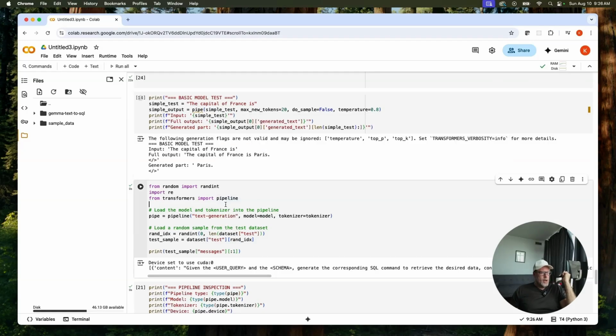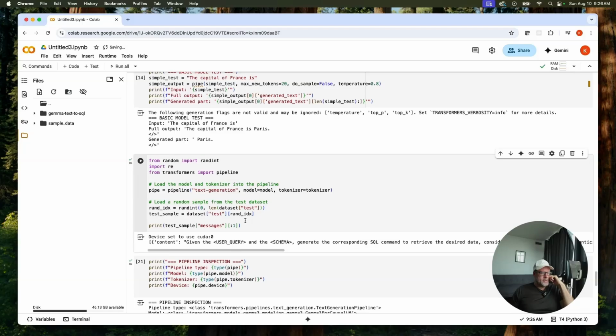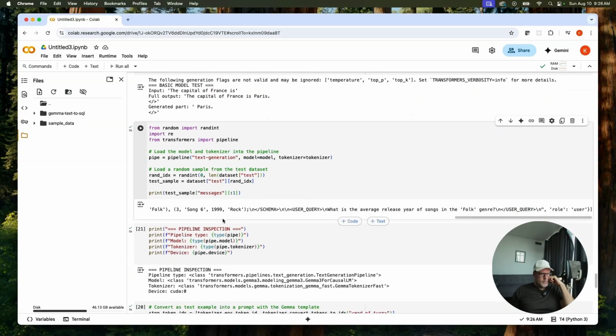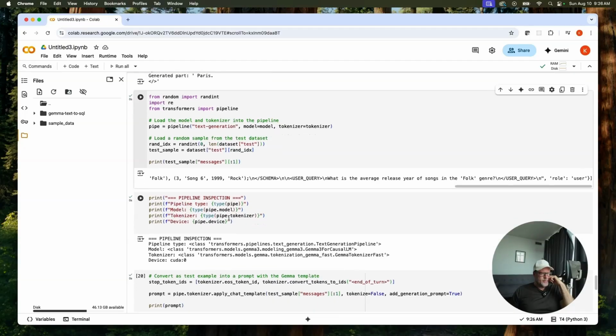Now we're going to reload our pipeline. So I will go ahead and run this. And I'm going to load up some data. Again, this is what I already showed you that we're going to use to put into our prompt. So given the user query and schema, which has the schema here and some text: What is the average release year of songs in the folk genre? That's our text that we want to convert to SQL. So done that. This is what we're going to test.